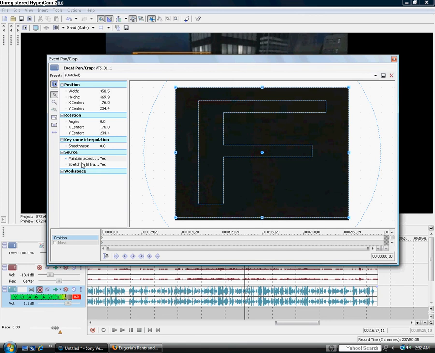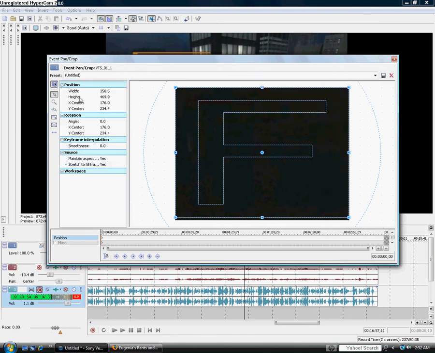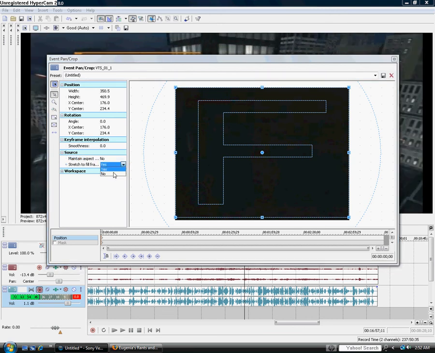Then you're going to push the stretch to fill frame, and if you don't see this sidebar here, it's this button right here. It's event pan crop properties. So maintain aspect ratio, you want to push no, and stretch to fill frame, yes, which will make it fill the entire frame of whatever you have your settings for. So I have mine for a widescreen aspect ratio.